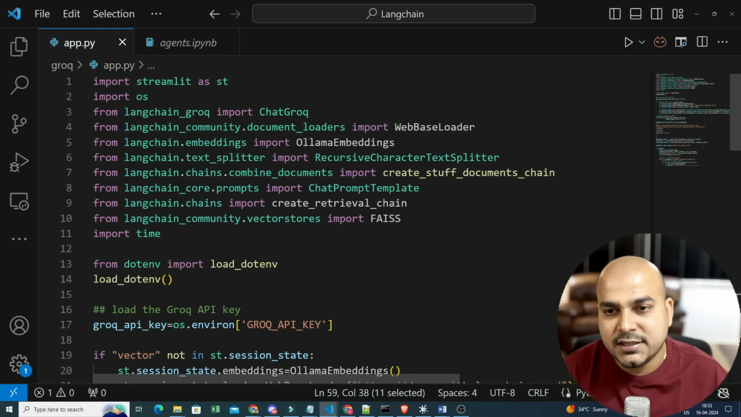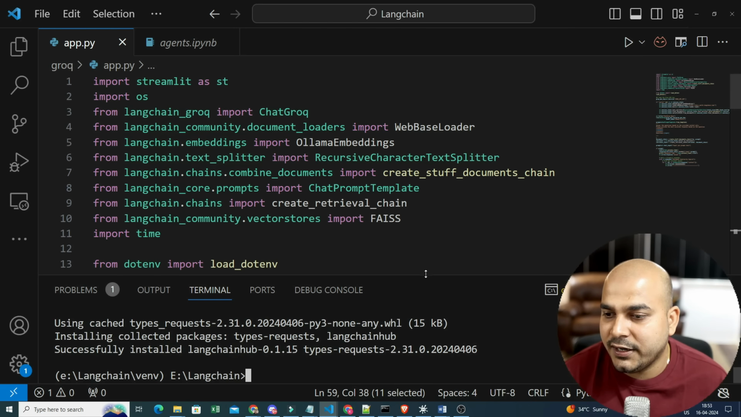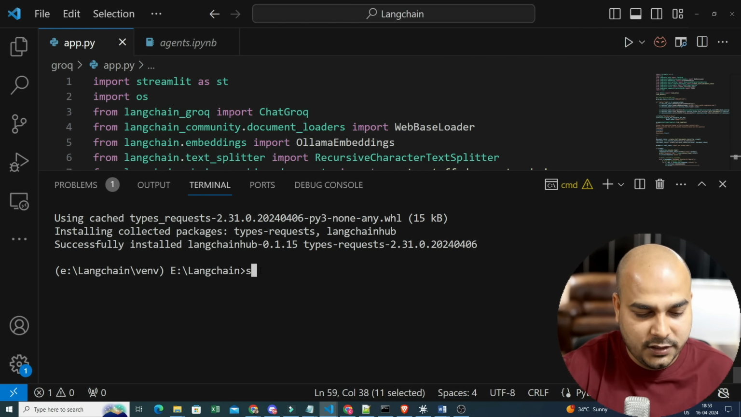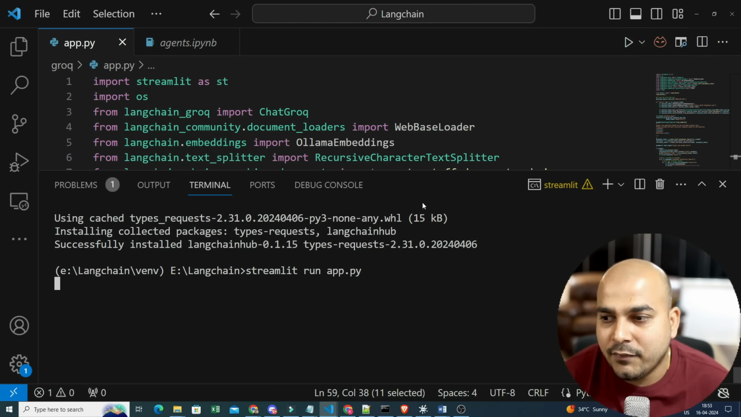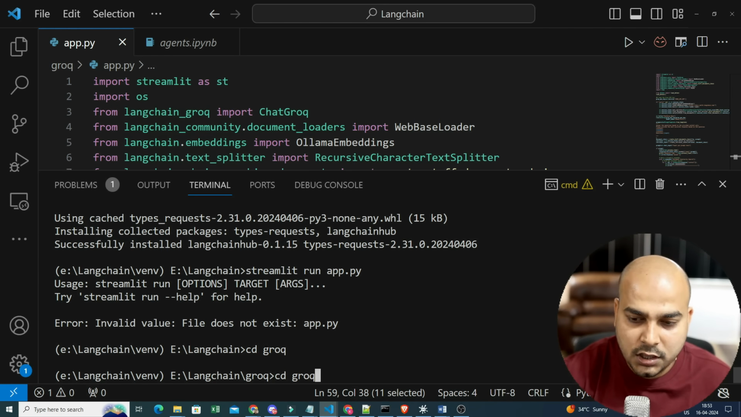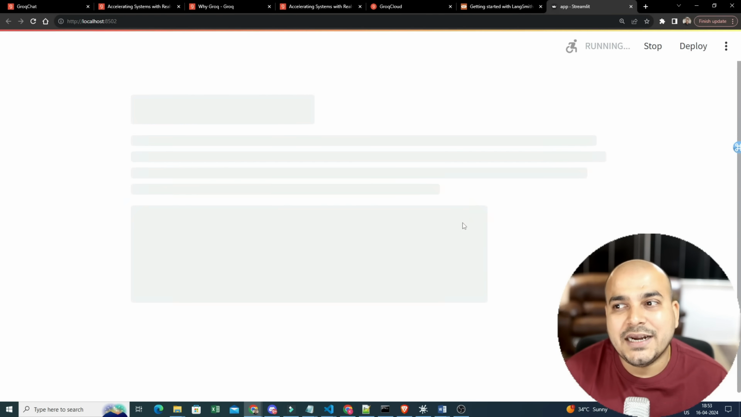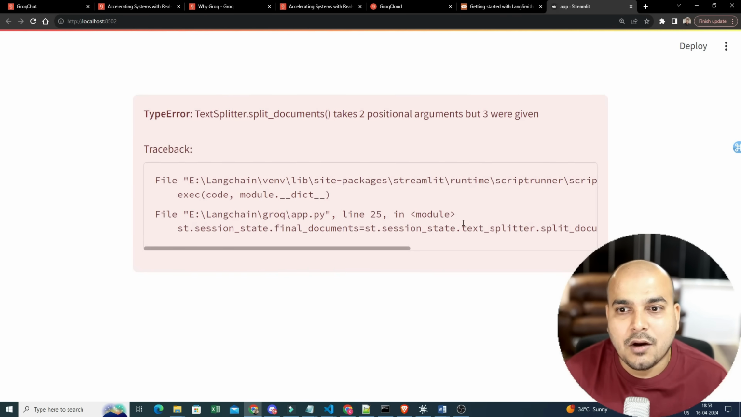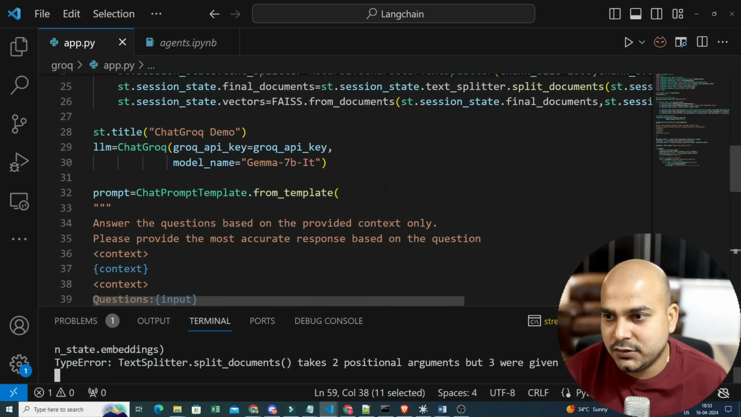Now let's go ahead and run this. I think it should be working absolutely fine. Amazing end-to-end project where we definitely learn a lot of things. And here finally you'll be able to see Streamlit run agents, app.py. But I think it should be running, and we'll see the speed, because the speed will be the most important thing. So let me go ahead and cd Groq, and now the same thing I will write. Now the most exciting thing about this application is how quickly I'm able to get it. Text splitter split documents takes 2 positional arguments but 3 were given. Let's see. This kind of error usually comes, but it's okay.